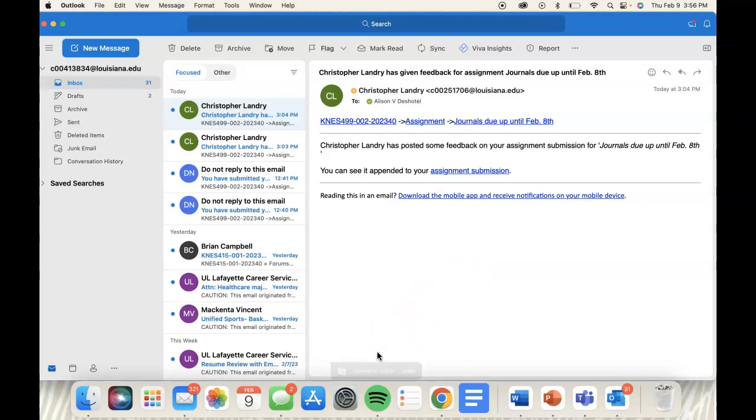So those are just a couple of the advanced features in Outlook.